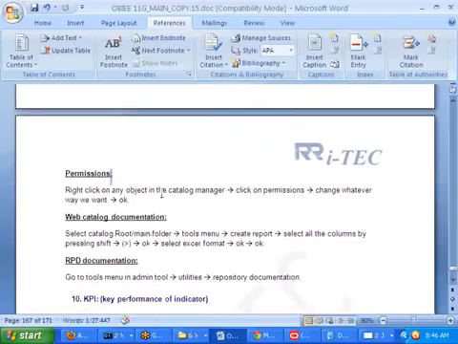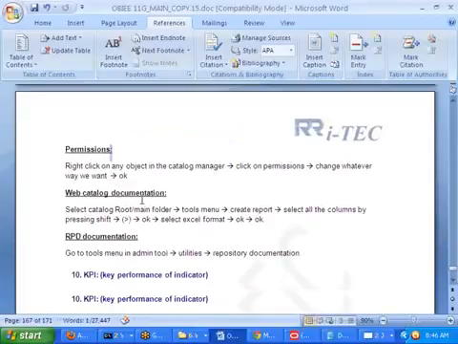You people understand, right click on any object in the catalog manager. Next, what, sir? Click on permissions, change whatever we want, click on OK.